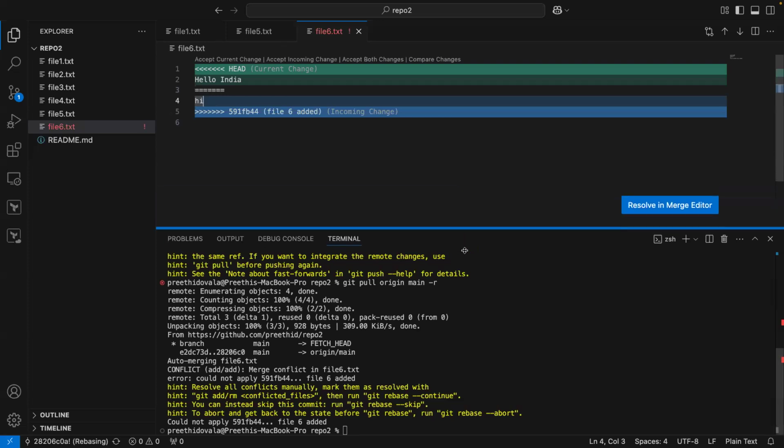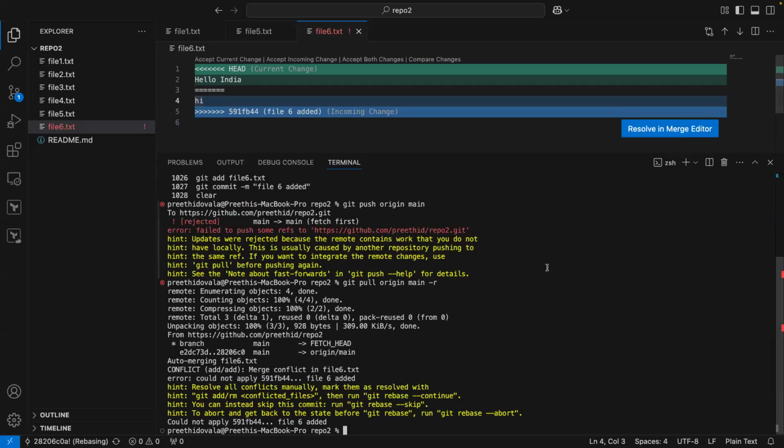Are we clear? How do we resolve the conflict? How can multiple people work on the same file at the same time? Earlier, it was a conflict within my own local, within my changes. But now this is a conflict from someone else. So accept the current change or incoming change or accept both.